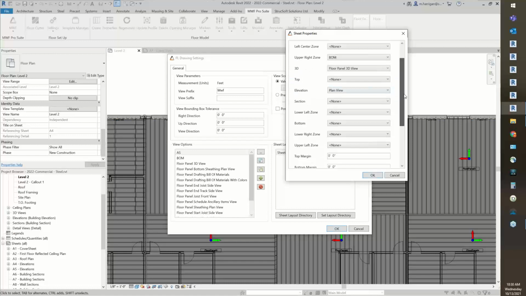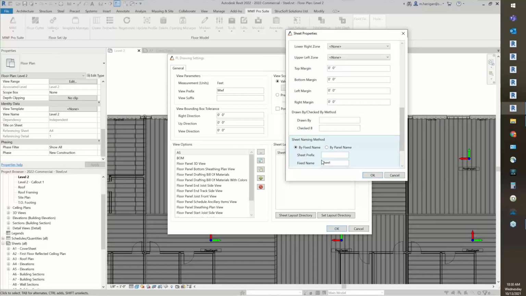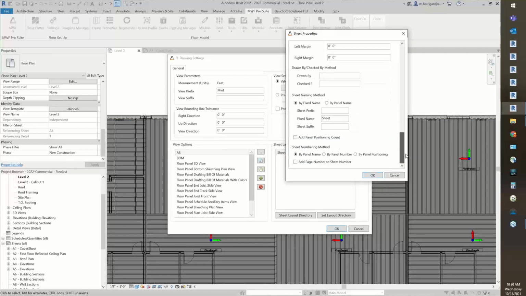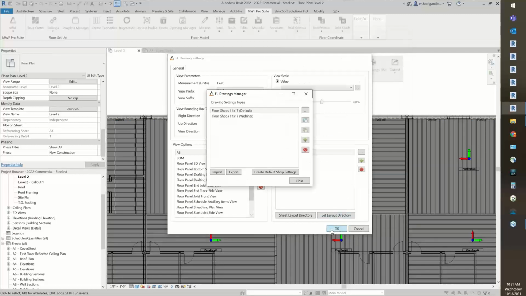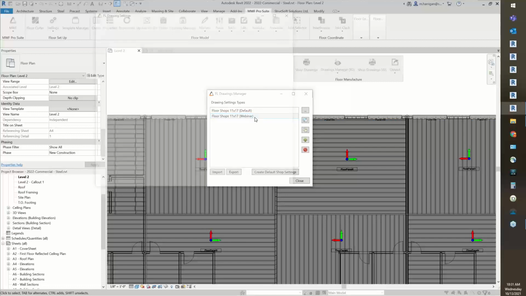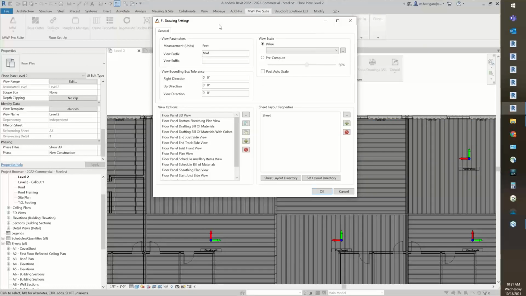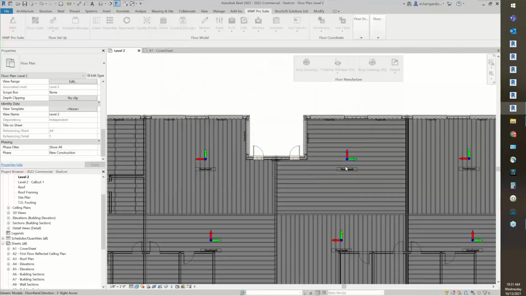So perfect. Again, if I did have the pull down, you do have a couple of options here. You can see who drew it, so you can have the information here. And then for the sheet naming method, what do you want us to read from? So by default, we're going to put it under sheets, and then by the panel name. Again, you do have the option to change that. So I'm going to hit OK. I'm going to hit OK. Now, if I go into my webinar one, you can see I've already have those set up. So they're all here. You're going to hit OK. OK.